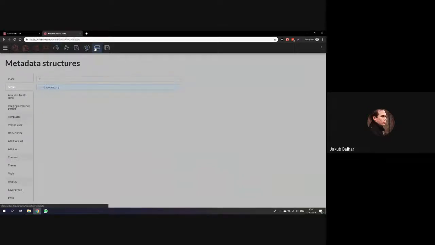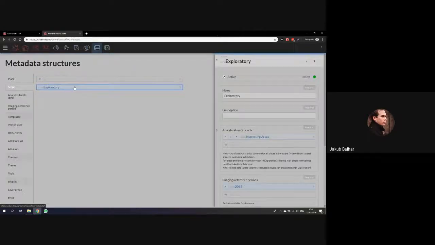So first, we need to prepare the metadata that are relevant for our application. I won't be creating them now. I've created them before the session, but I will go one by one through the concepts that were created. So the first concept that's necessary is the concept of scope. This is some kind of encapsulation that keeps together the data, the analytical units, the layers, everything that you have in one place and want the user to be able to analyze together.